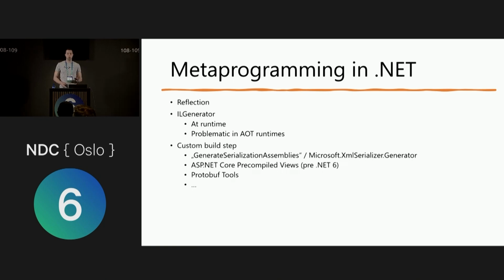Also, ASP.NET Core used to generate its own views DLL. That changed in .NET 6. And of course, if you have some tools, for example protobuf, you have some proto files, you would have some tool that runs during the build process that takes these proto files and generates some C# code out of that. What you can also do in custom build steps is do the reverse. So you could have code or compile code and then generate some definitions or schema files from that.